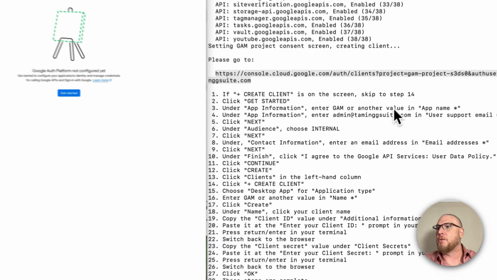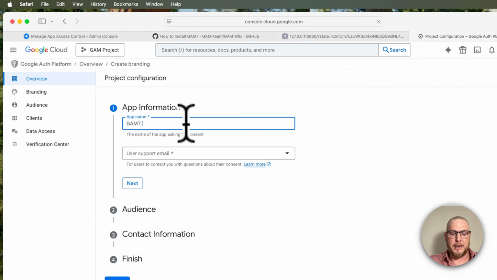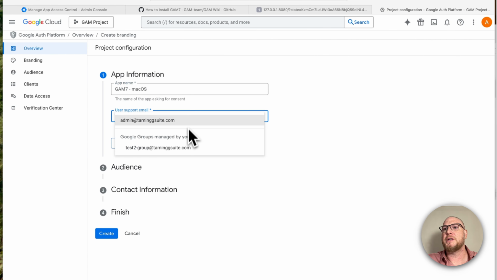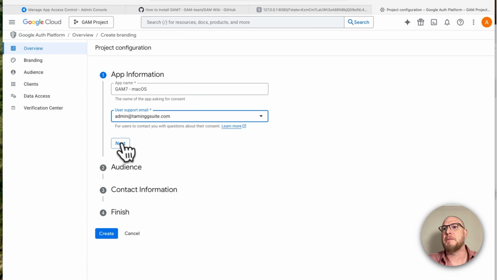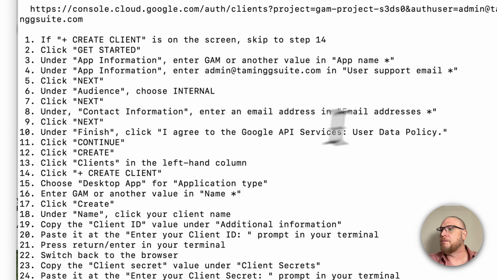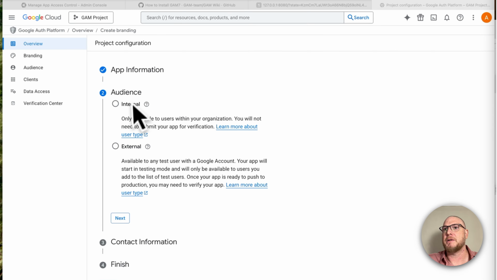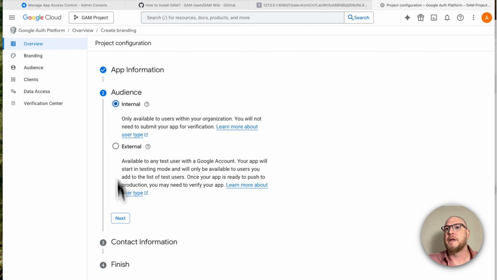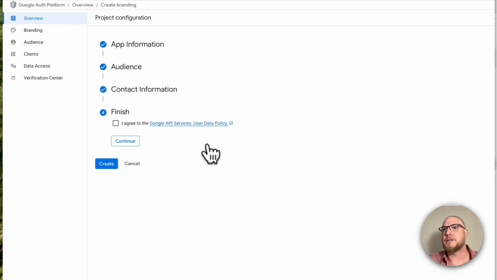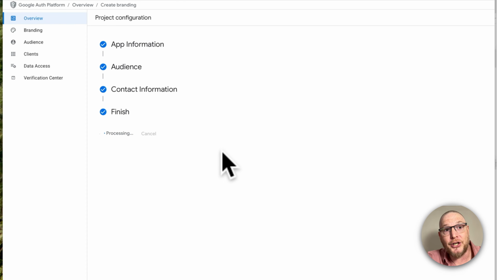What are we going to call the app name? I'm going to call it GAM7, and I'm going to call it Mac. User support email, I'm going to do admin@taming G Suite. I'm going to say next. Then it says, please make sure that you're choosing internal, and under contact information, enter an email address there. So I'm going to say internal, next, contact. I'm just going to put mine in here. Okay, next, and then finally finish, continue, and create. So that's the first part of that one.